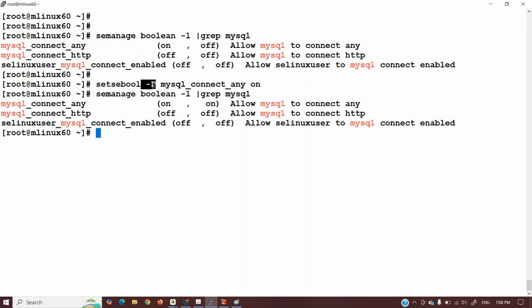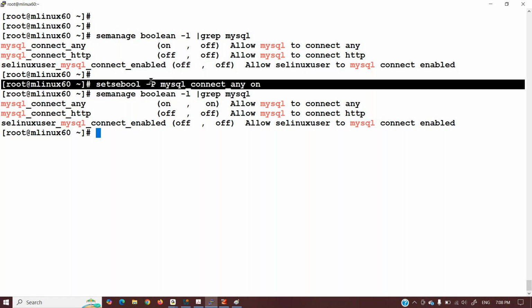Why? If you don't use hyphen P, it might change now, but after reboot, it will come back to the previous state only. So change the boolean, whatever it might be. Again, guys, you don't have to remember all the booleans. This is also mentioned in our documentation.